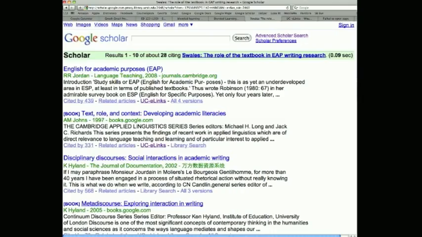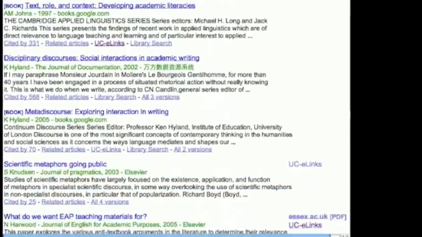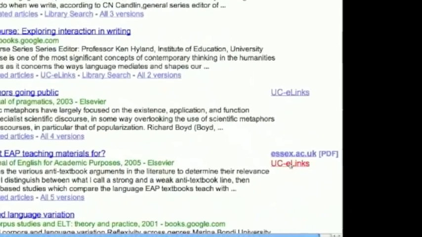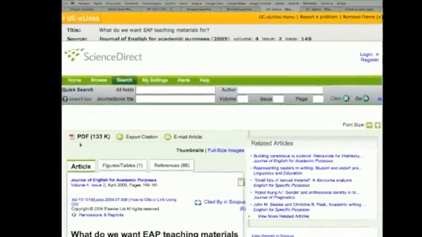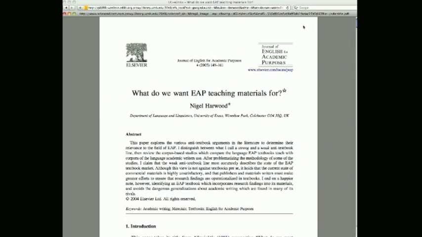I use this technique all the time just to gauge my own reading. How close or far off am I from the majority? So I'm going to look for the PDF links. And I click on the PDF links. Click on the PDF icon. Now you have two choices.